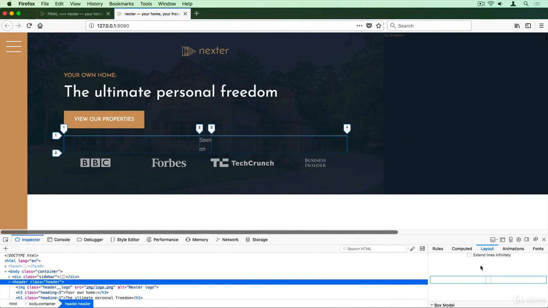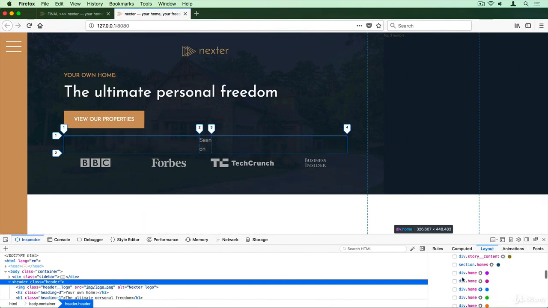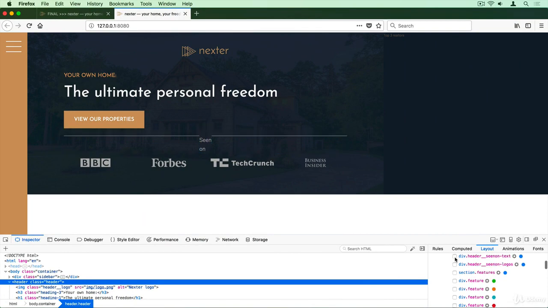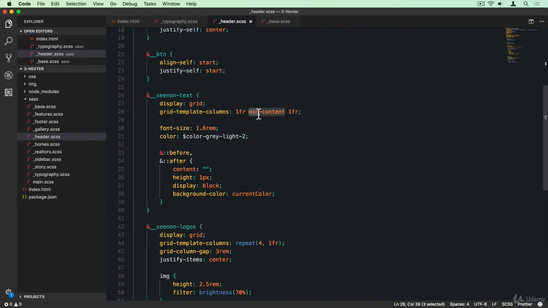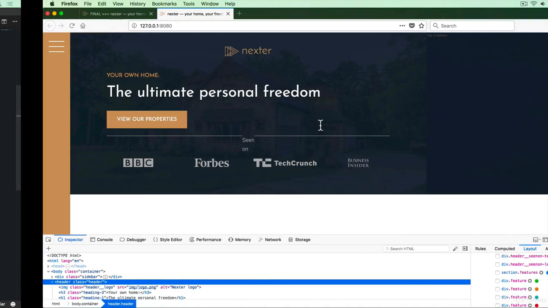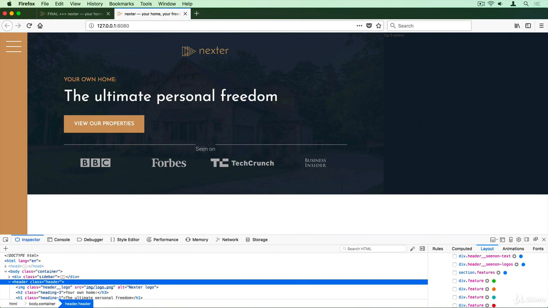So let's take a look at that. And that's what I meant with the min and max content. So right now this is breaking here into a new line, and that's exactly what min content means. And so what I want here is max content. And so that's what it looks like.